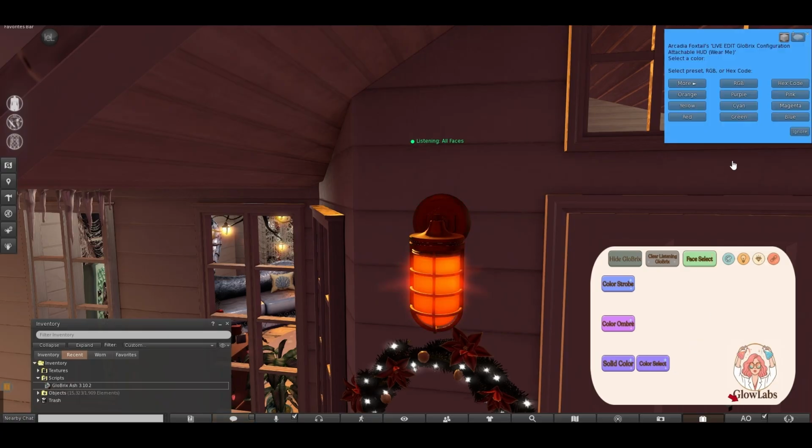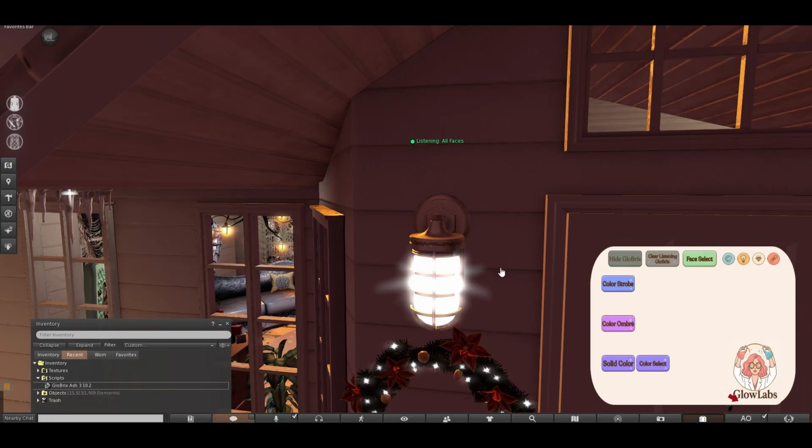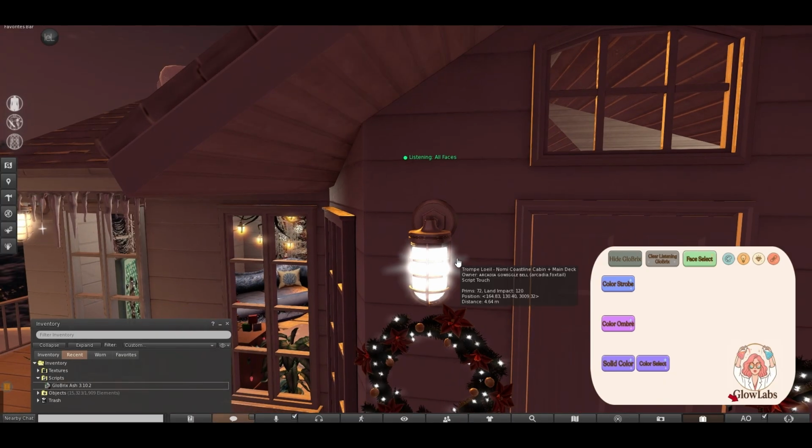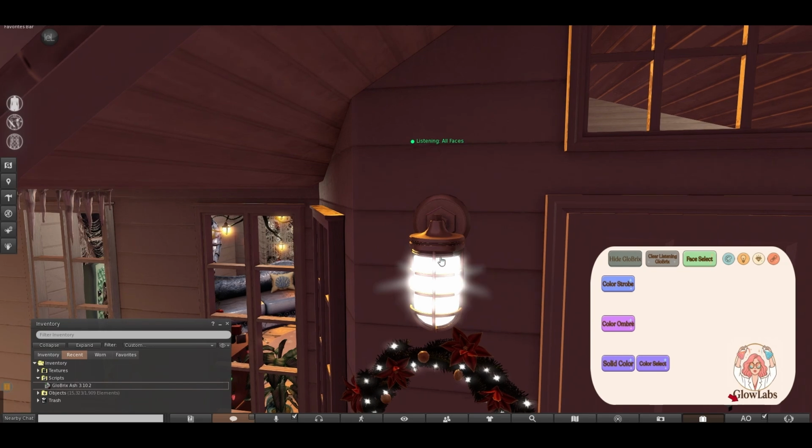So I'm actually going to clear, well, let's actually do just a solid color. And then we'll just do white, which I think is on this page. Yep. Okay. Now we can change that to any color we want. I just wanted to set it back to white. So how do we fix this?